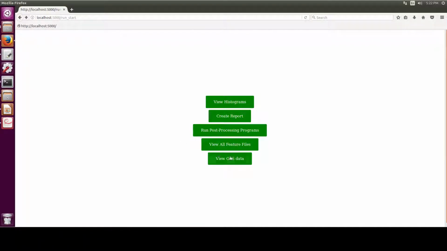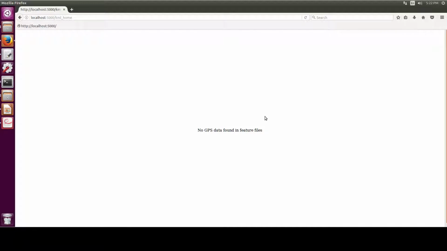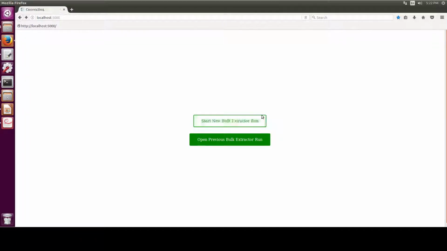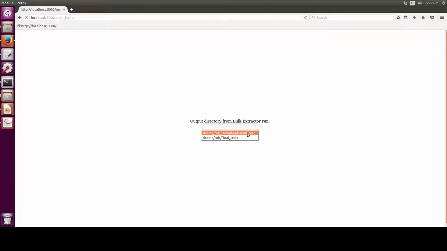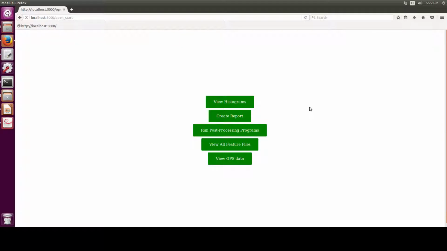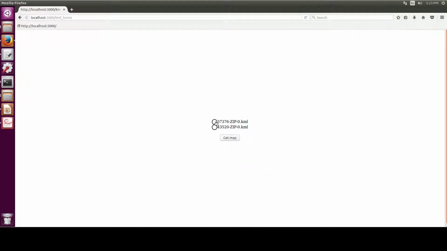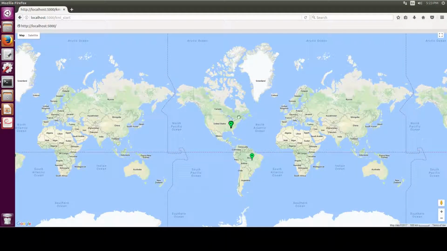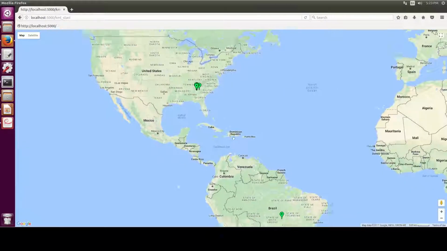Final option, view GPS data. This image has no GPS data. So what we'll do for this, I'm going to go back a bit and open up another run that I have. This is a run I ran on a file which specifically has KML data. This is actually on Bulk Extractor's GitHub page to let you test everything. So if you view GPS data here, you can see there are 2 KML files that were produced by the run. Click Get Map, and we get a map of all the information found in the run.